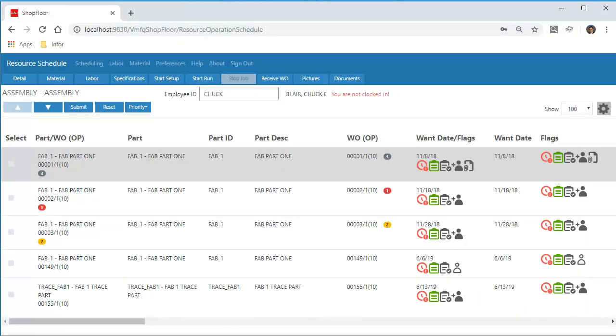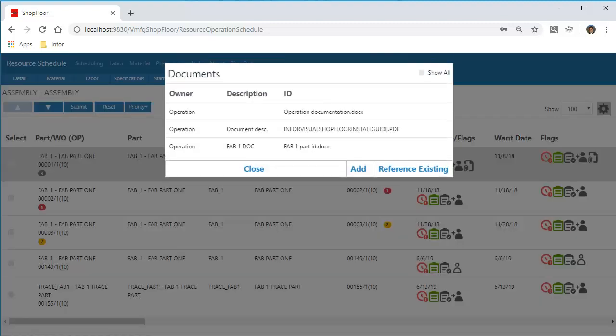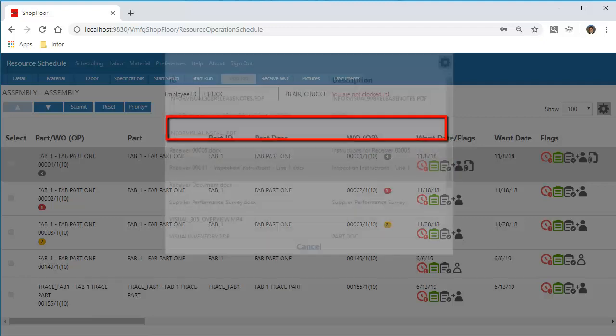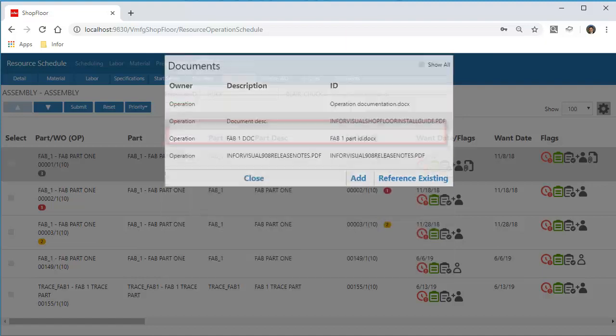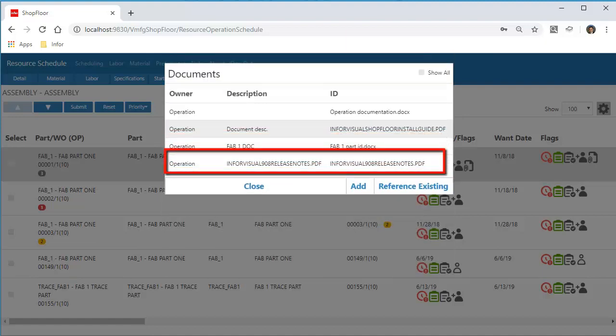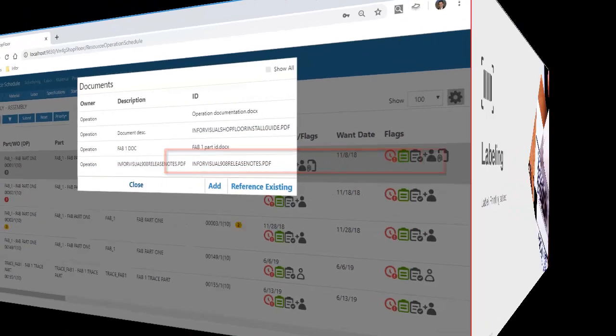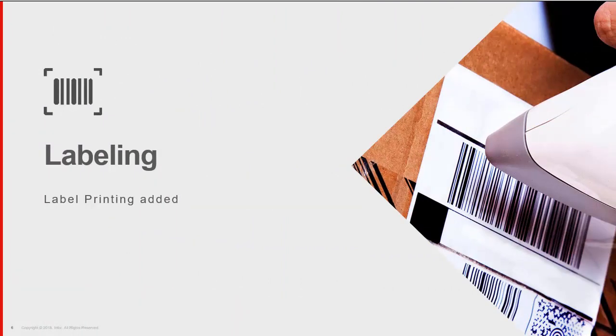I'm going to go back into my documents dialog from my work order operation. And here you can see that I have another option to go in and select existing references. I'm just going to select the first one on the top, and you'll notice that it's added automatically to my documents for that operation. Now let's go look at the enhancement for label printing.